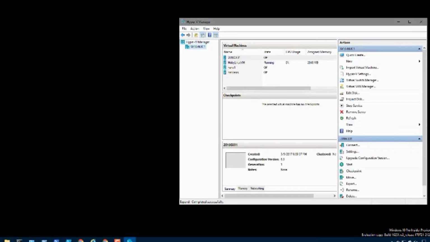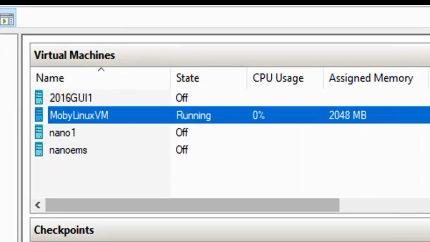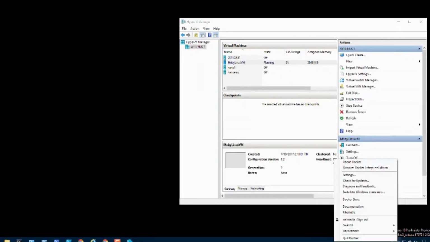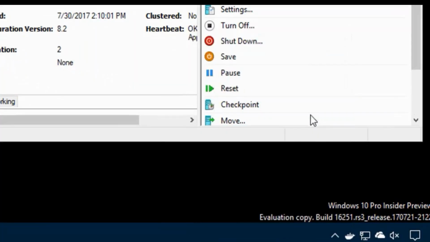The condition is you're running Windows 10, and you have to be running Hyper-V on Windows 10. What it does is it puts this little Moby Linux VM inside of your Hyper-V for running the Linux containers. All right, running the Microsoft containers, it also creates a VM, but you cannot see the VM.